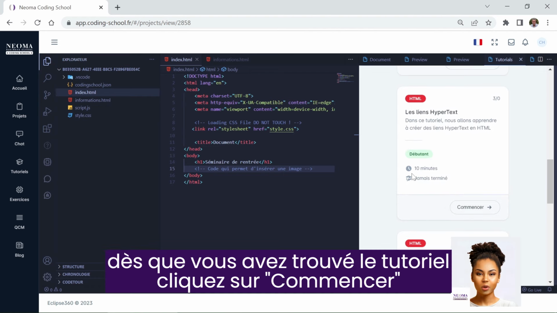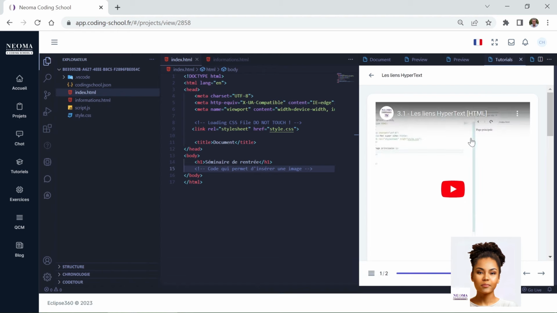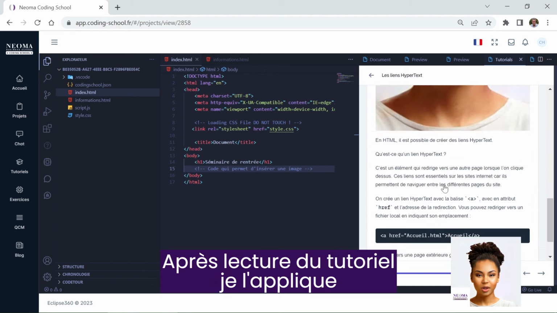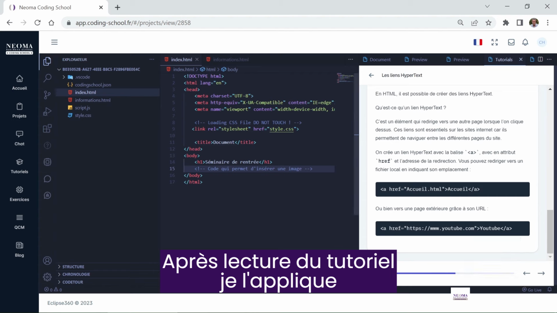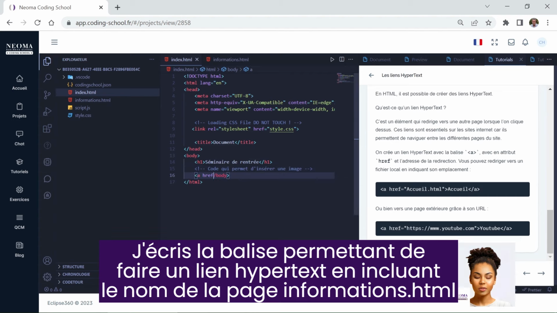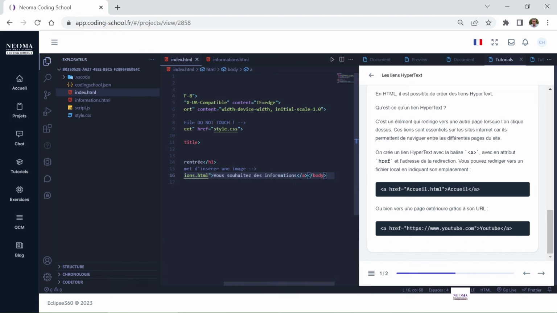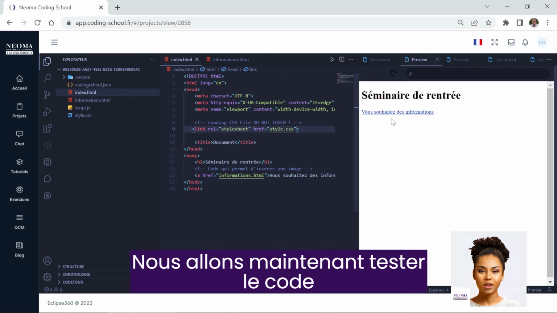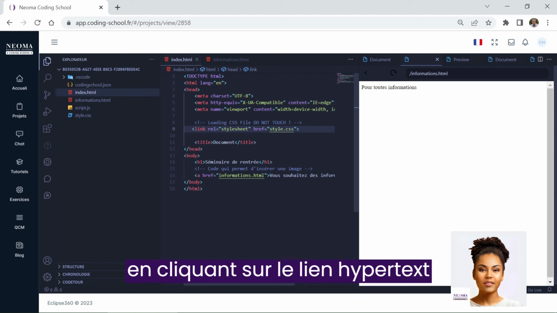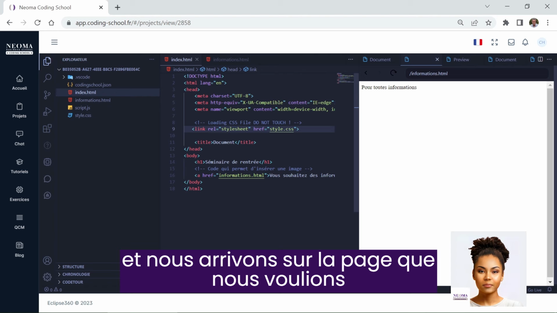Once we've found the tutorial, we click on Start. After reading the tutorial, I apply it. I write the tag that allows you to make a hypertext link, putting information.html in the tag. We are now going to test the code. To do this, click on I want information, and we will arrive at the information.html page.